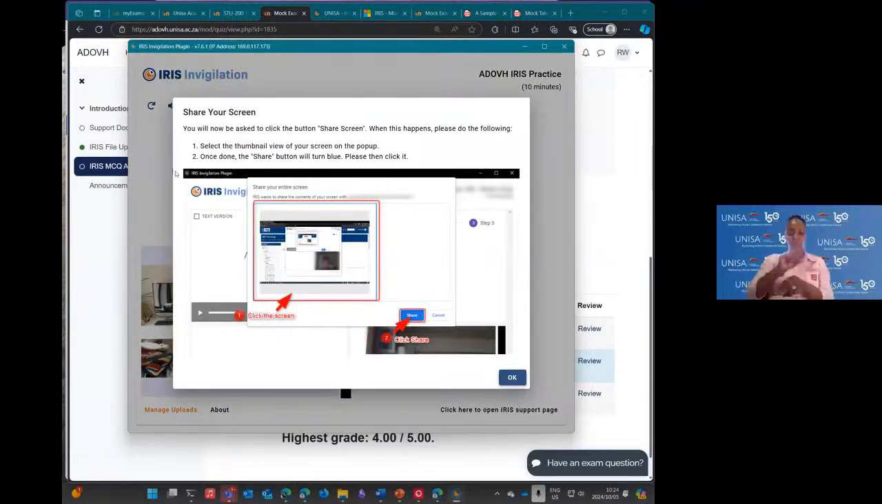Now you'll get this pop-up over here to indicate to share. The reason why this is displaying like this is because this is where most people get stuck. So it tells you must first click on the screen and then click share.